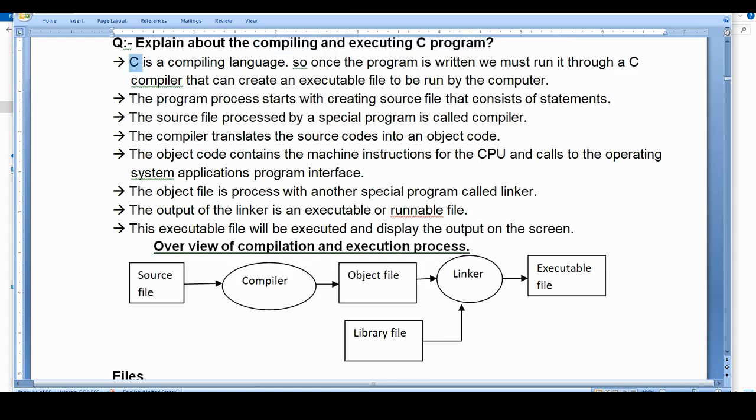Today we are going to discuss the compiling and execution of a C program, or of any program. Basically, C is a compiling language. Compiling language means once the program is written, we must run the program through the C compiler, so that it can convert it into an executable file to be run by the system.